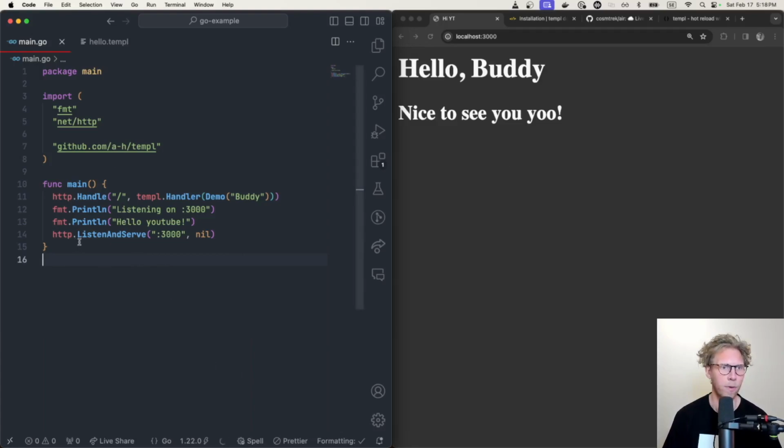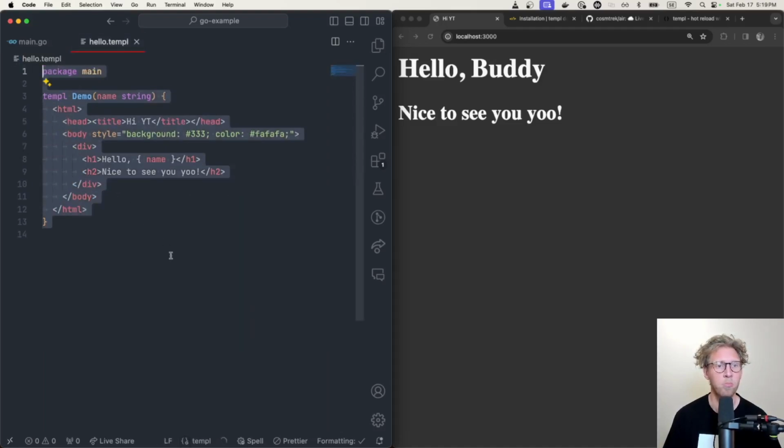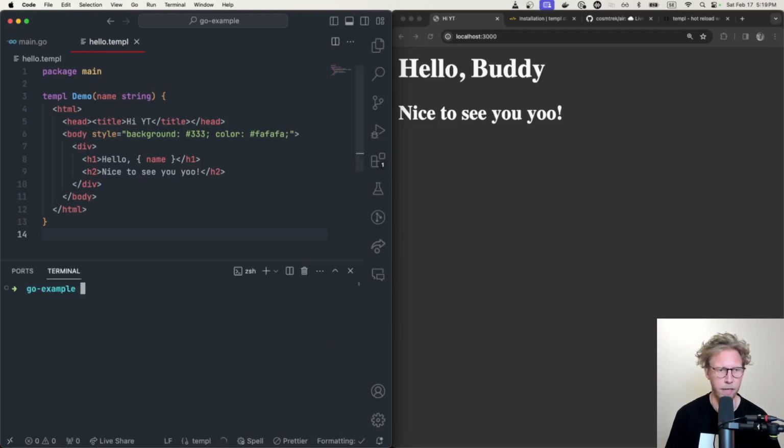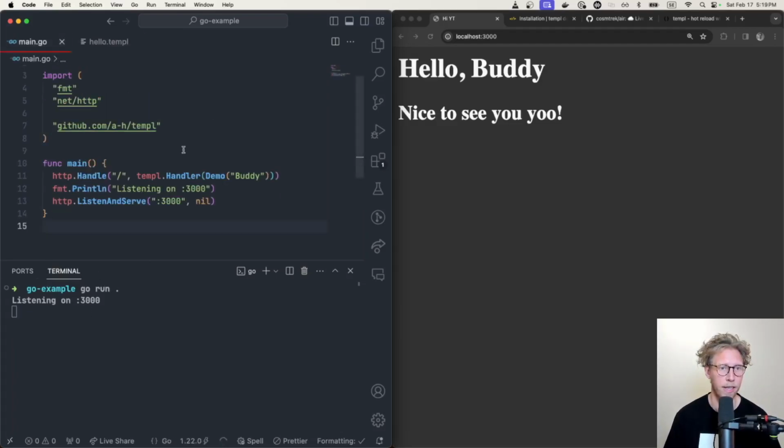So looking at the app that I'm working with here, it's a simple Go app. Our main package, file, and function, all it's doing is using the built-in HTTP package to mount a Templ template on the root path. And then we're starting the HTTP server, the web server, on port 3000. The template that we're using just looks like this, and you can see the result here on the right side. Now, normally with Go apps, we would use Go run, and you can see here that it's now started the web server, and if I refresh to the right, we have this working.